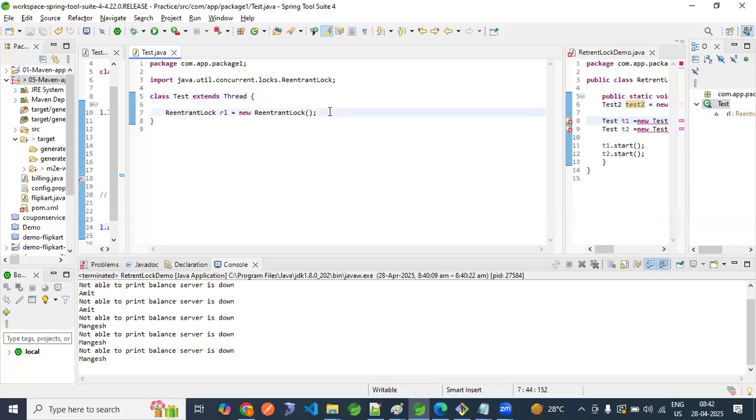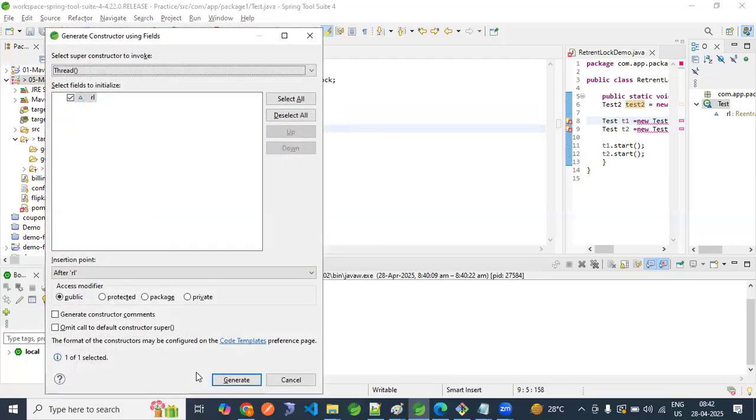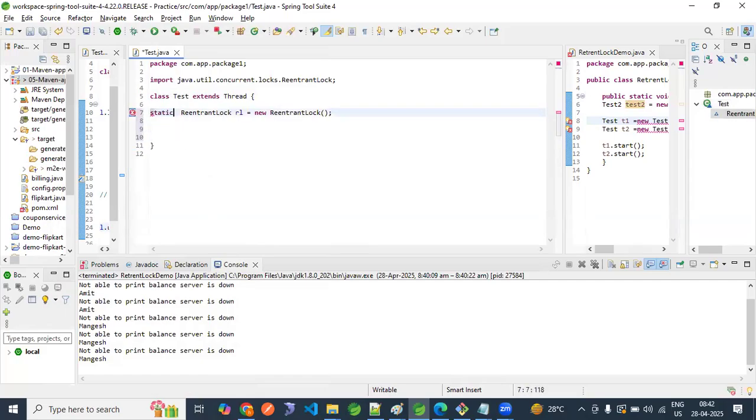And constructor here. Alt Shift S, O. Okay? One second, guys. Let me create this one as static. Now this is static. Why is it static? I will tell you. Now string.